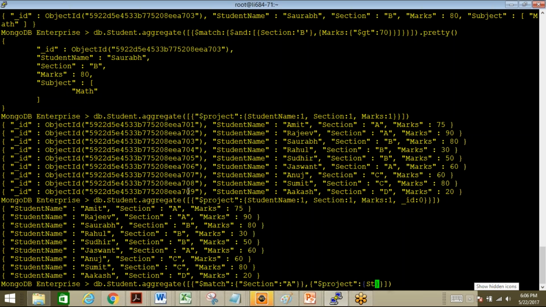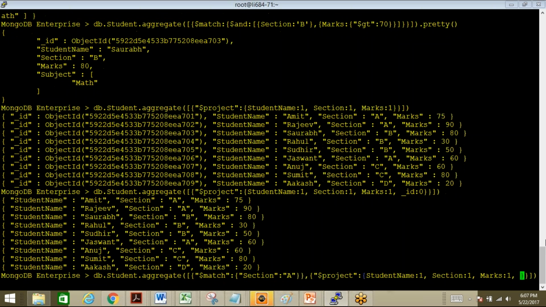We have student name colon 1 because I need it, section colon 1. Okay, marks colon 1, and underscore ID I want to make it 0. Fine, it's something like this. So let's go ahead.